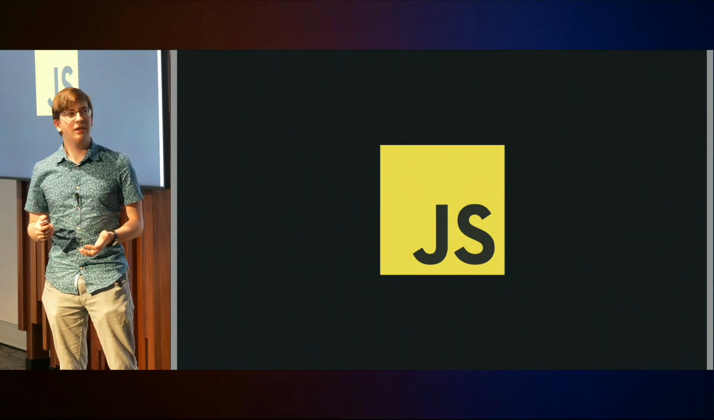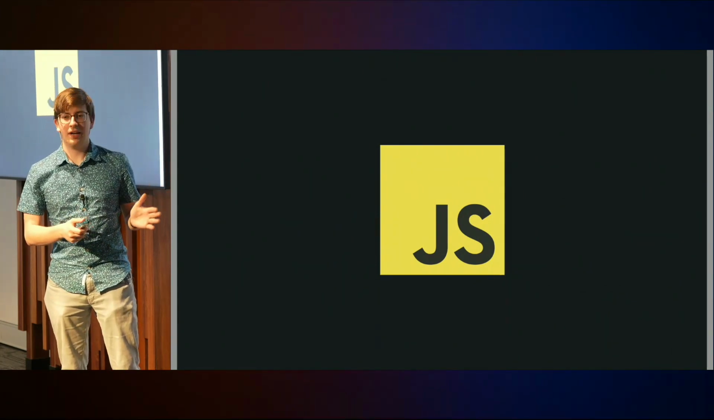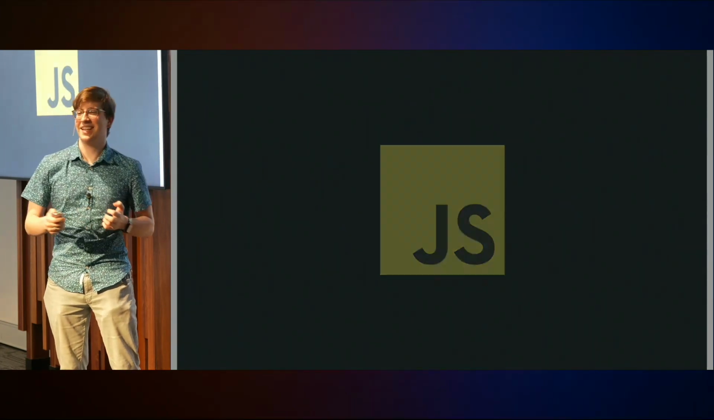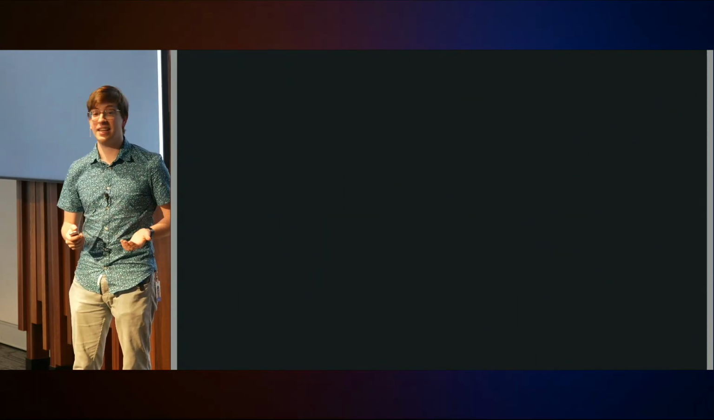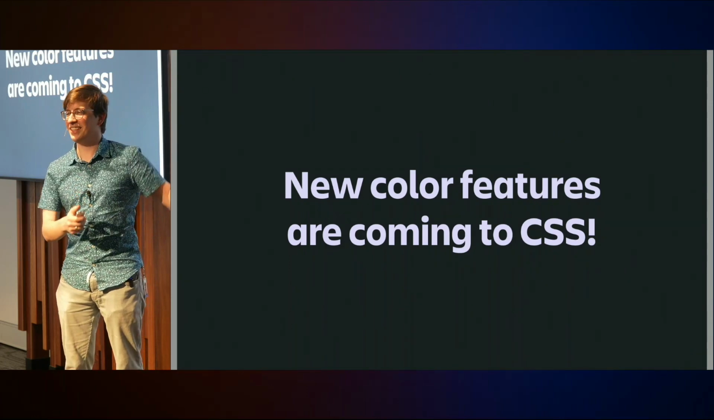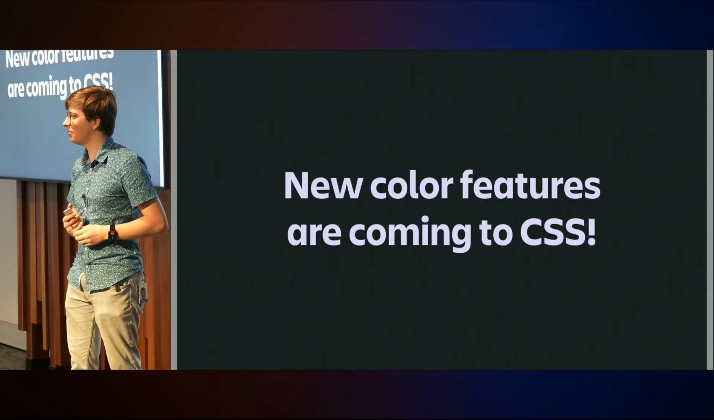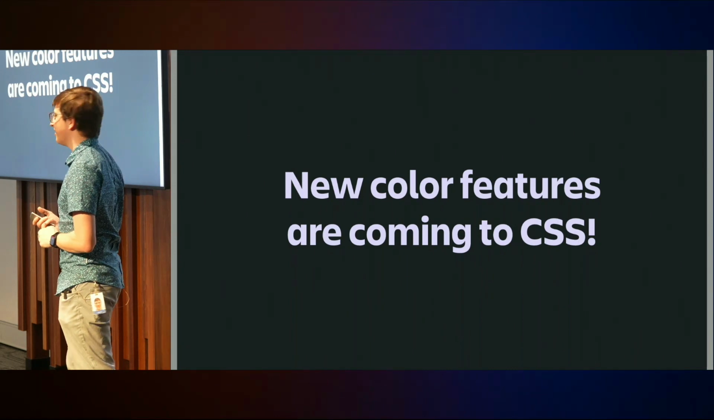But I got a bit curious about, well, JavaScript's great, but it's always good to use a little bit less JavaScript, right? What if we can avoid some of these large libraries? What if we can lean into CSS? And you hear about this. There's all these new color features coming to CSS. I'm sure you've seen some blog posts about the new color features coming to CSS.